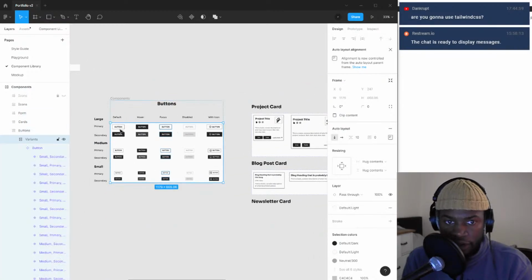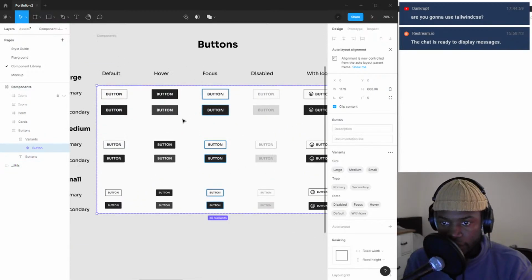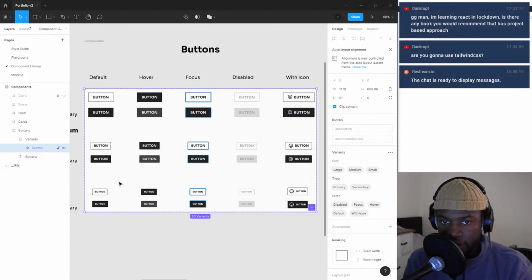I mentioned this earlier about using variants to create multiple states of one component. What's cool about this is that all of these different instances here aren't separate elements. This is all one element essentially.